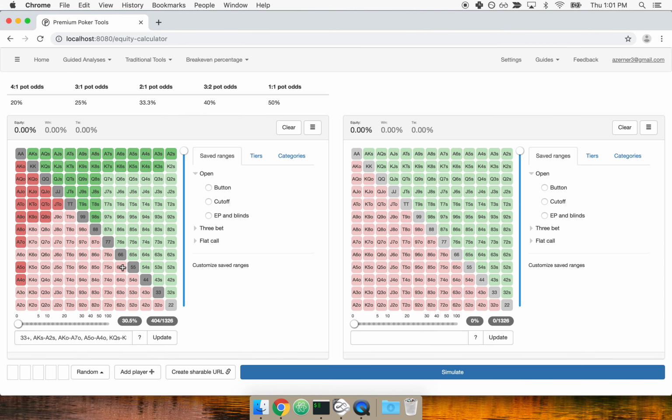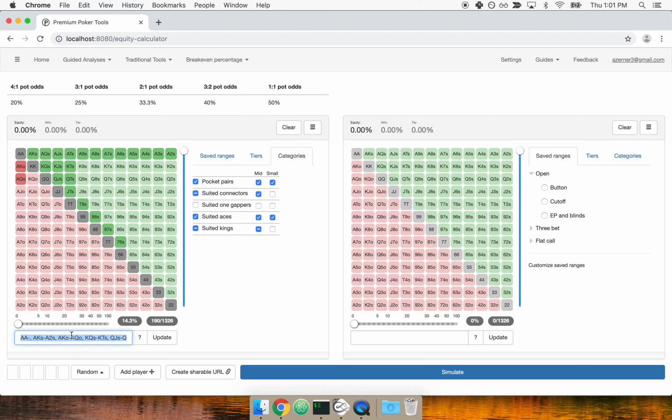Okay, so we talked about selecting hands. You can click and drag. You can use all of this as shortcuts. We talked about tiers, categories, this right here. Now let's talk about the text input. What you can do is type in something like sixes plus, let's just say ace 9 suited plus, and ace jack offsuit plus.